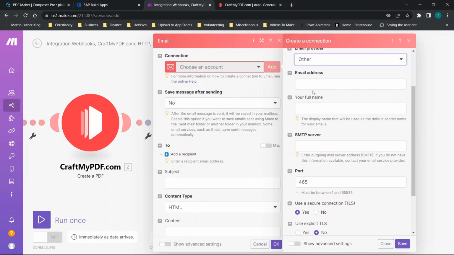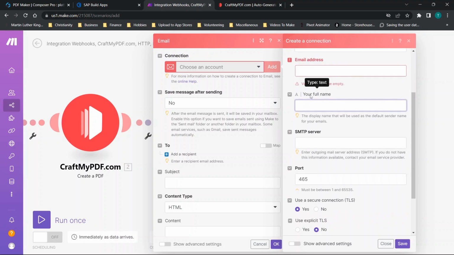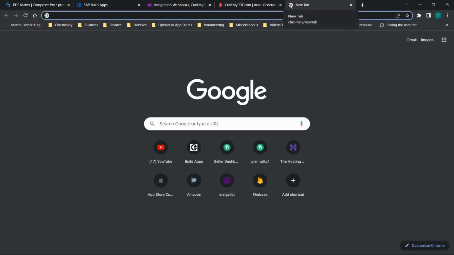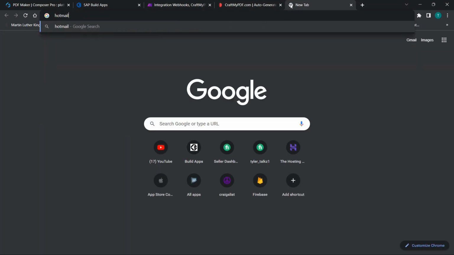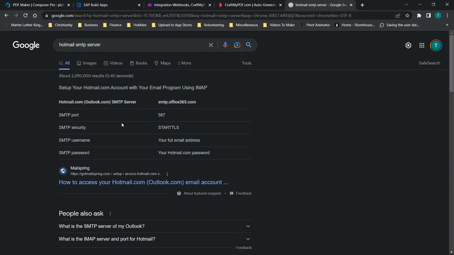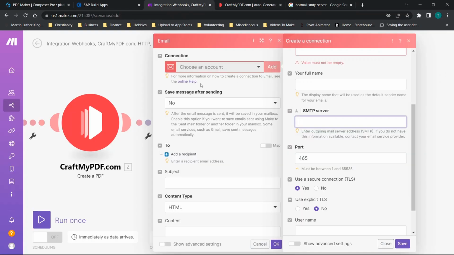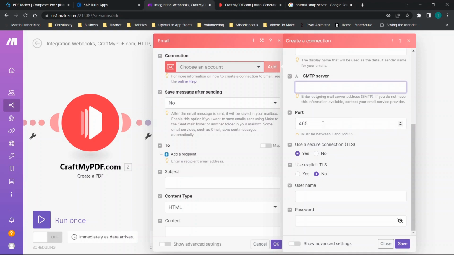So in this case, for example, you would put whatever the email address is, your first name or your full name, the SMTP server. An example would be, if you were to use something like Hotmail, you could type in Hotmail SMTP server. And then you can get the credentials here. So you have your email, you have the server, you have the port. So you'll need to find those details, but for your specific email provider.